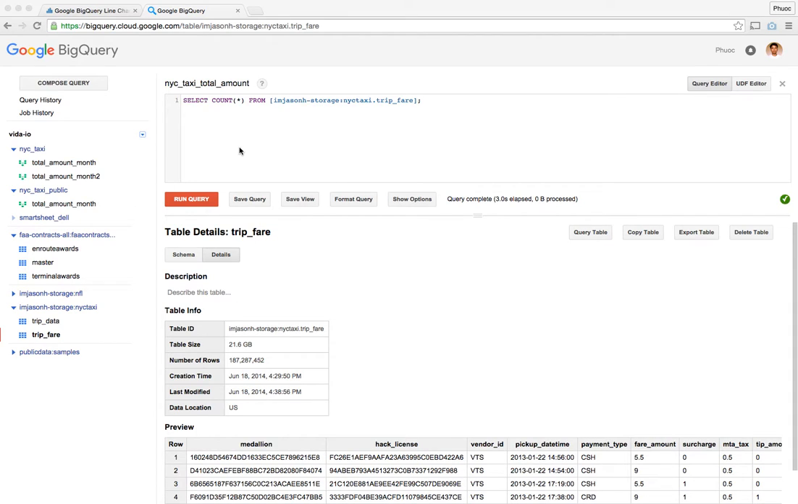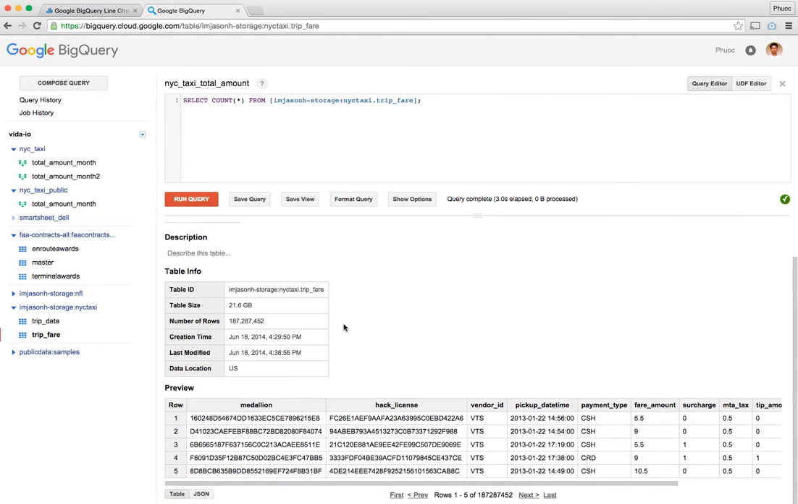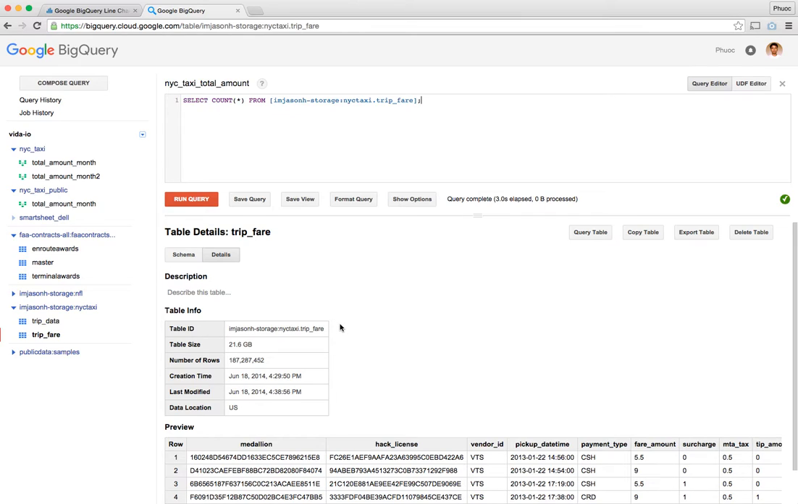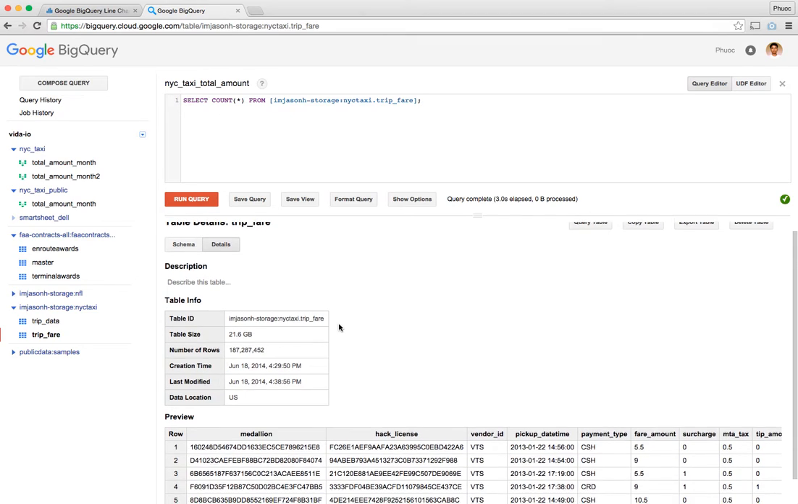Hello there. In this video, I'm going to demonstrate how to use Google BigQuery to handle large data sets and use it in your d3.js visualization. For this example, I'm going to use the New York City taxi fare data set, and it is a data set available to the public in the Google repository, so you can download and use it.